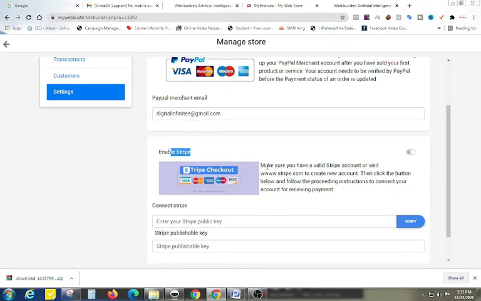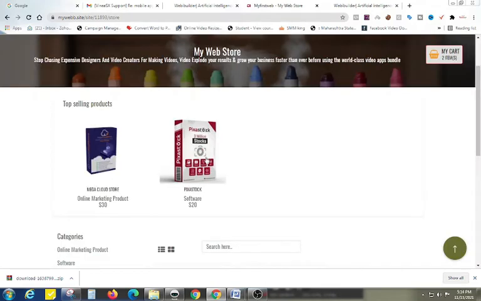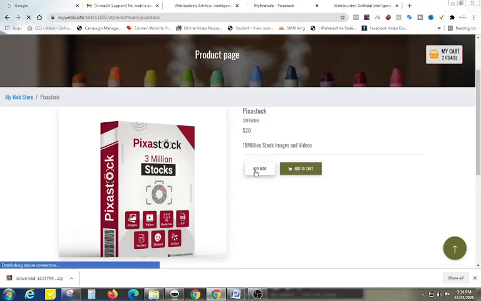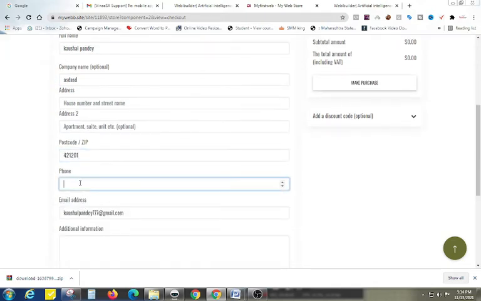Before adding a payment, either PayPal or Stripe, be sure that you have a PayPal account or a Stripe account. If you want to go for PayPal, just add your PayPal email ID. And after adding the PayPal email ID, if a customer wants to buy your product, suppose I want to buy this product, then it will jump directly to PayPal, and the customer will pay you through PayPal, and he can buy the product. Let me show you.